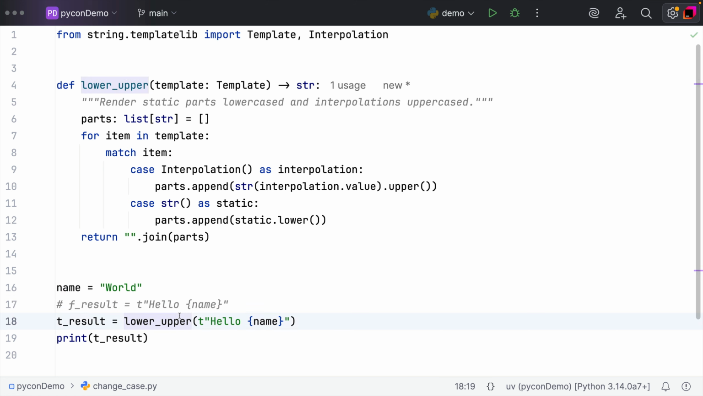Because what you want to do with a template string is pass it to a function that has business logic that can convert it into a string while doing the logic along the way. And this is why it's good for domain-specific languages. And I've got a business policy at work where all of the static parts need to be lowercase and all the dynamic parts need to be uppercase.